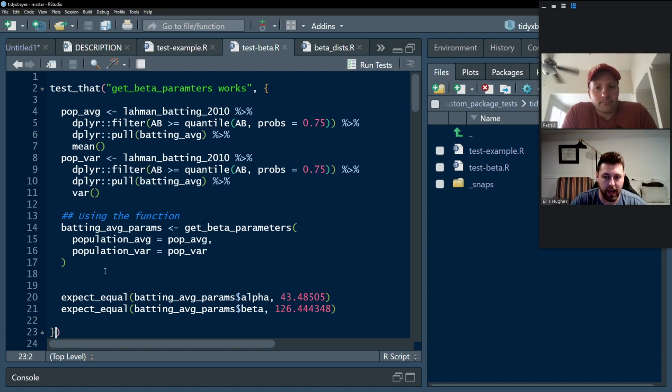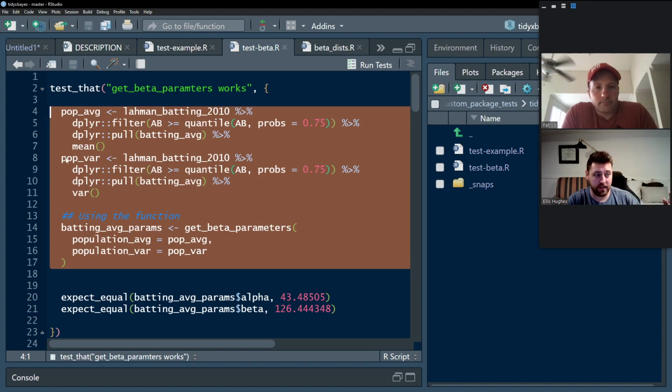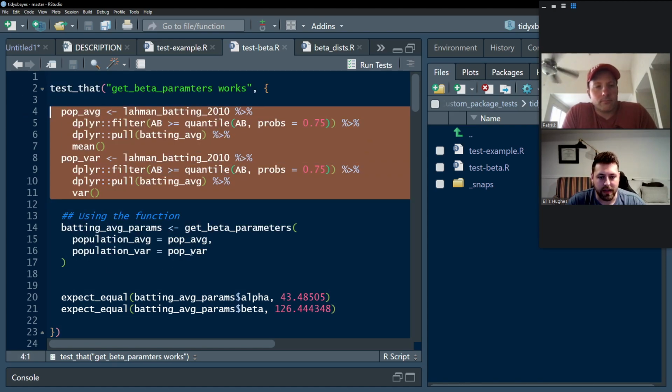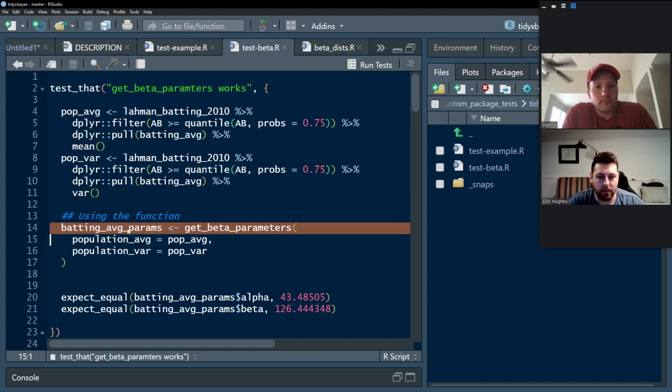We have this code here, which we've become relatively familiar with over this series. We're taking the Lahman batting data sets. We're filtering to keep or remove any individuals that batted only a handful of times. And we pull out the batting average and get the variance and the average of those individuals' batting averages. We've done that a whole mess of times over this series, and then we throw it into get beta parameters, and we get this batting av params object, which is a list object.